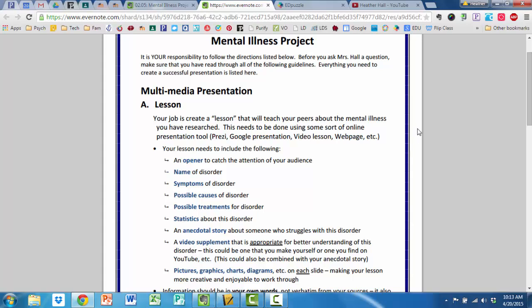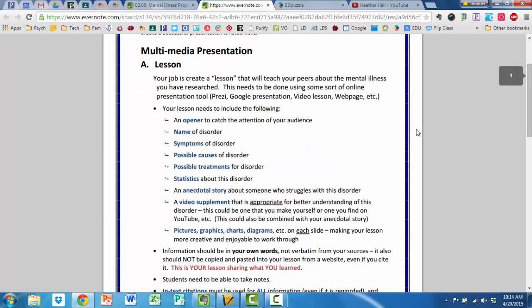I have a list of illnesses that need to be covered, and I need only one group to cover each mental illness. So we have a little bit of a game that we play in order to determine who researches which mental illness. But right here, I just want you to see that it is going to be a lesson that you put together that other students will be taking notes on so that they can learn the information that you have become an expert on.